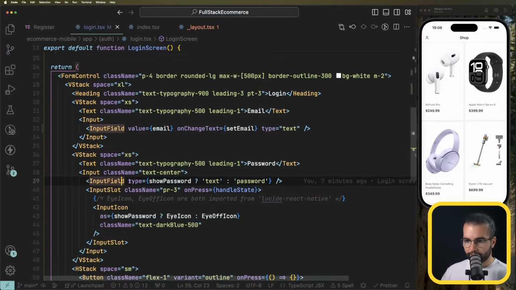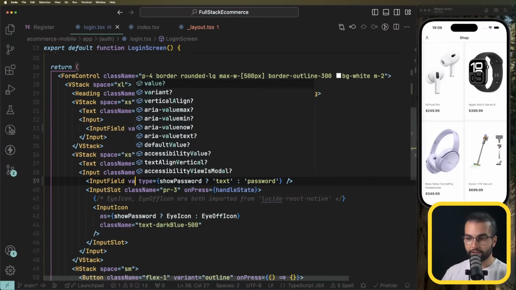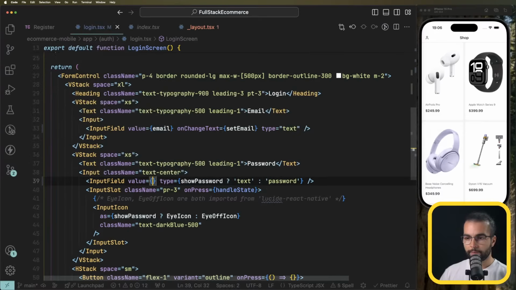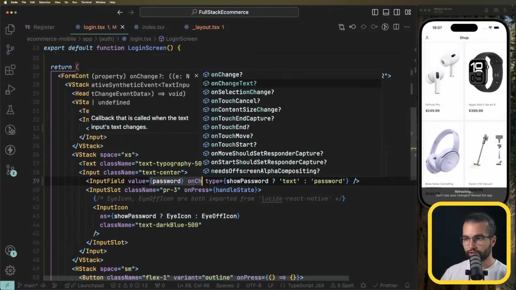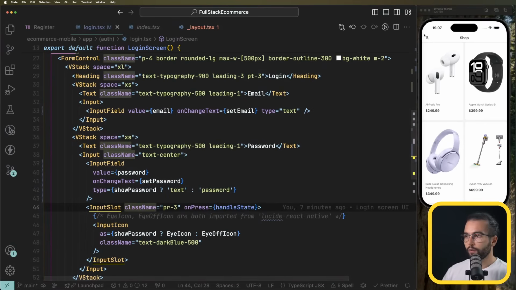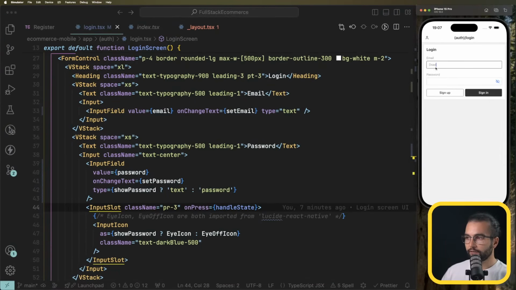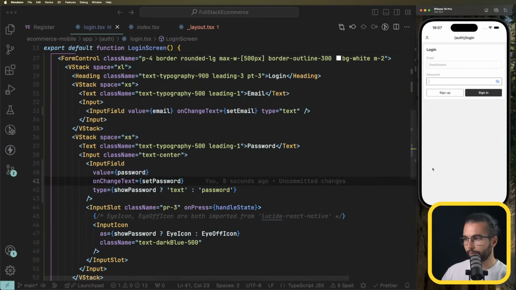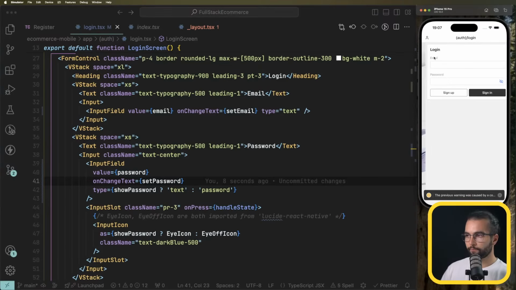Where is the input field here? Password. Let's do value password, and on change text set password. Now when we type something here, we're gonna store it in state. Something is not working here, or maybe I need to reload. Is password working? Yes, it's working.